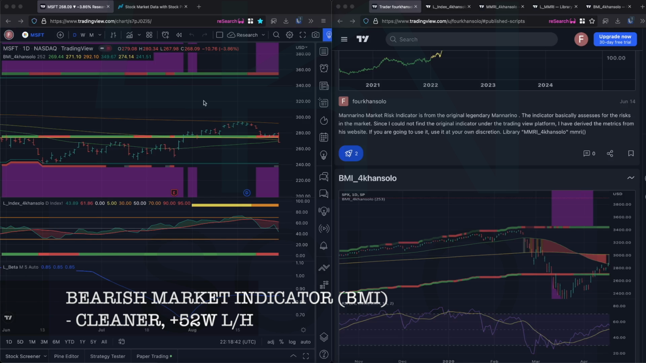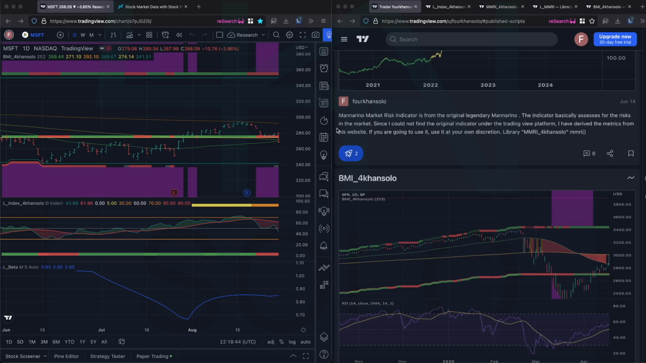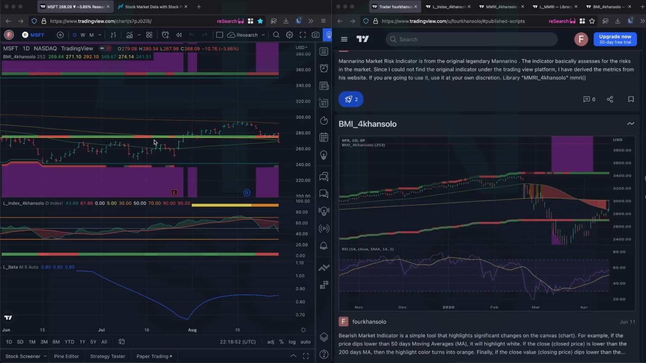And you might notice that the BMI looks a little different from the previous version. The highlights for the moving averages are now under the 52-week low. It also has the 52-week high here, the 52-week low here, and then underneath there's the moving average. So everything is the same except for those.